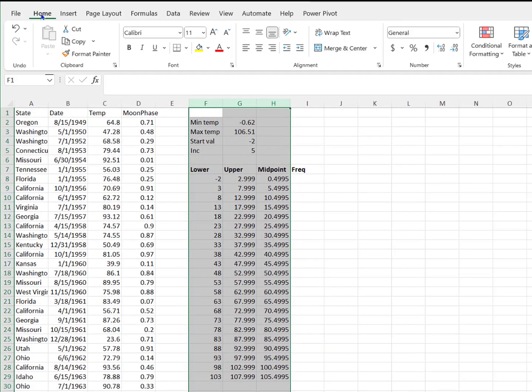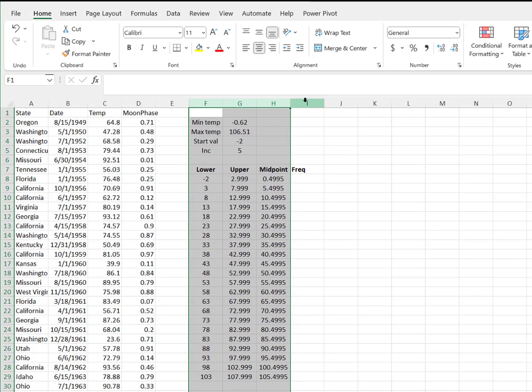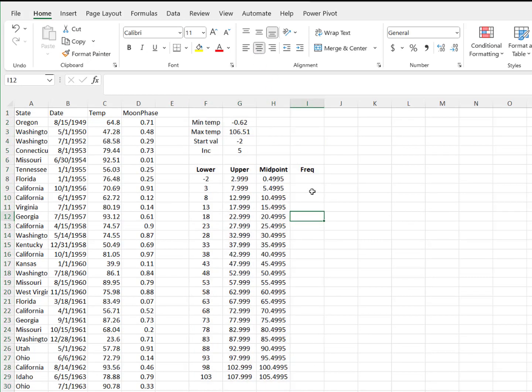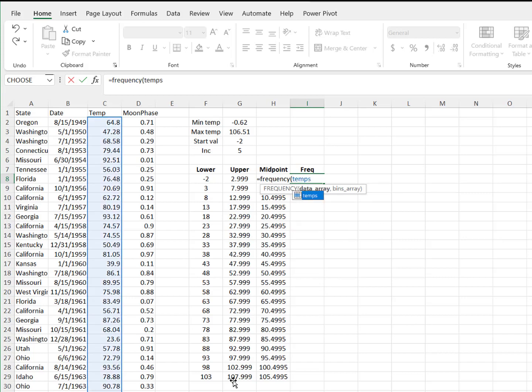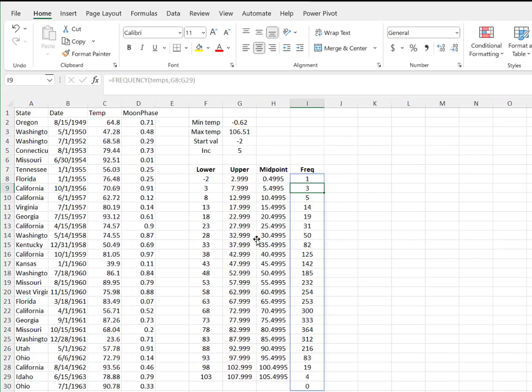All right. Last thing to do here is I just need to go in and find my frequencies. Well, Excel has a formula for that. It's the frequency command. And so I need to start off by putting in my data array, which is just my temps range. And then I need my bins array. Now it turns out that my bins array is going to be my upper values over here. And essentially what that does is it says, okay, count everything that's below 2.999 and then everything that's above 2.999 and less than 7.999 and so forth. And so it's just going to go in here and count all these different things right here. And I've got myself my frequencies here.